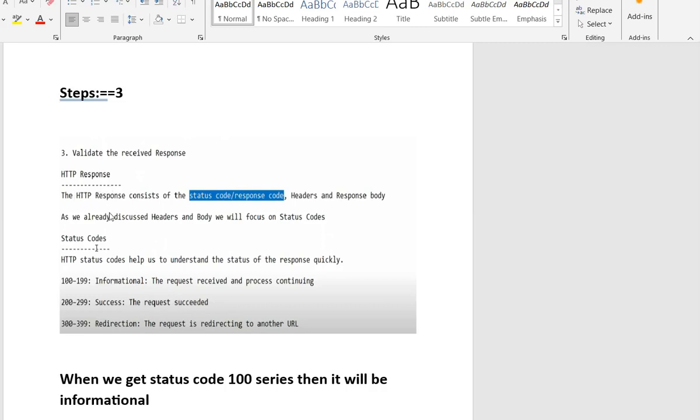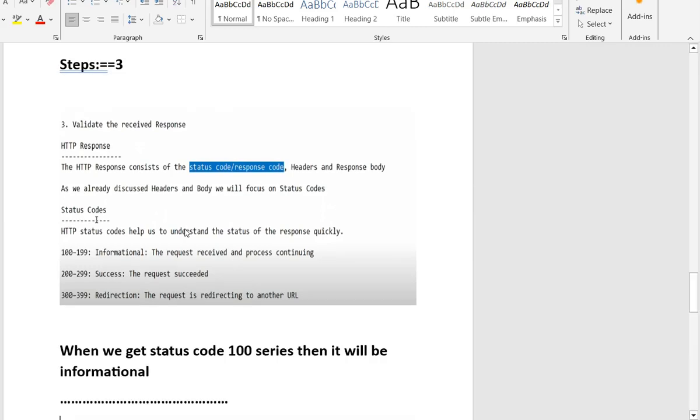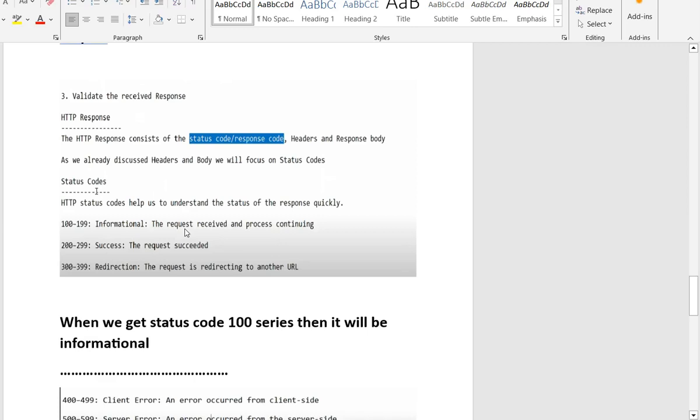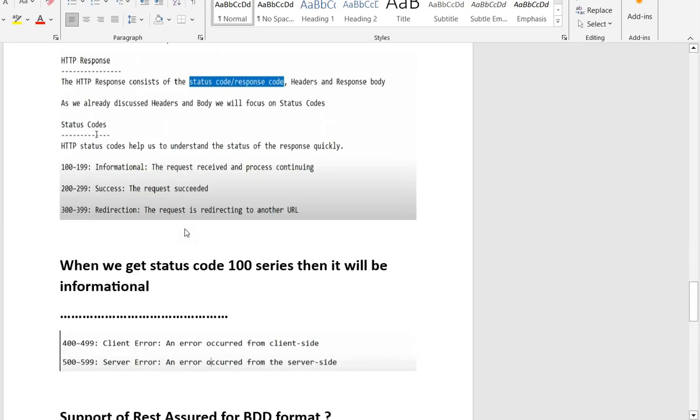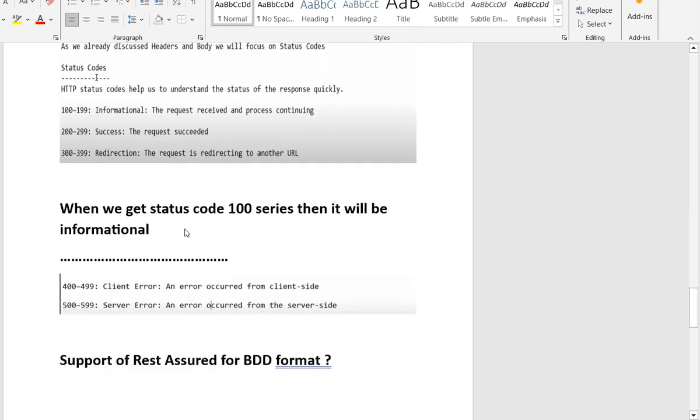In the HTTP response, it consists of the status code, response code, header, and response body. As we already discussed what is header and what is body, now we have to learn about status code. There are different status codes. When we get a status code in the 100 series, it is informational. When we get the status code in the 200 series, it is successful. When we get a status code in the 300 series, it is used for redirecting to another URL.